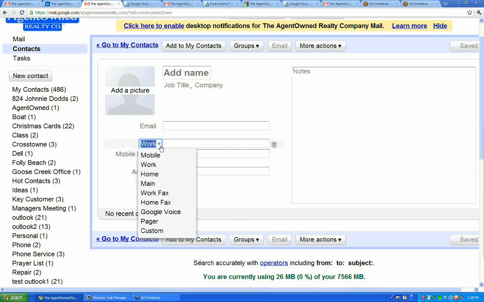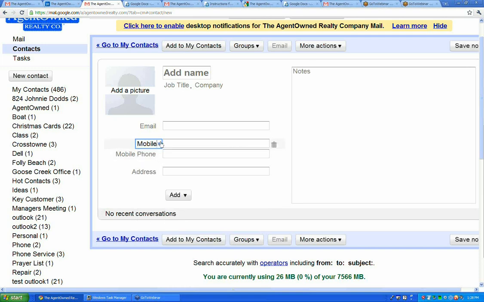Now, again, look at the drop downs. Here we can change that from a work phone to a mobile, from a work phone to a main phone number.